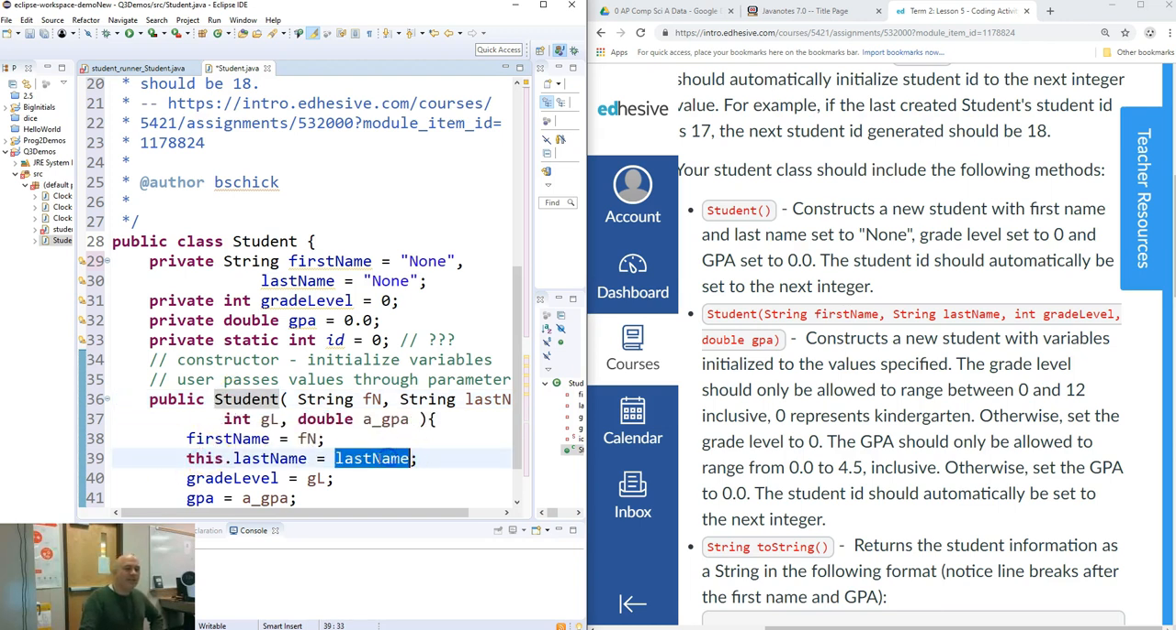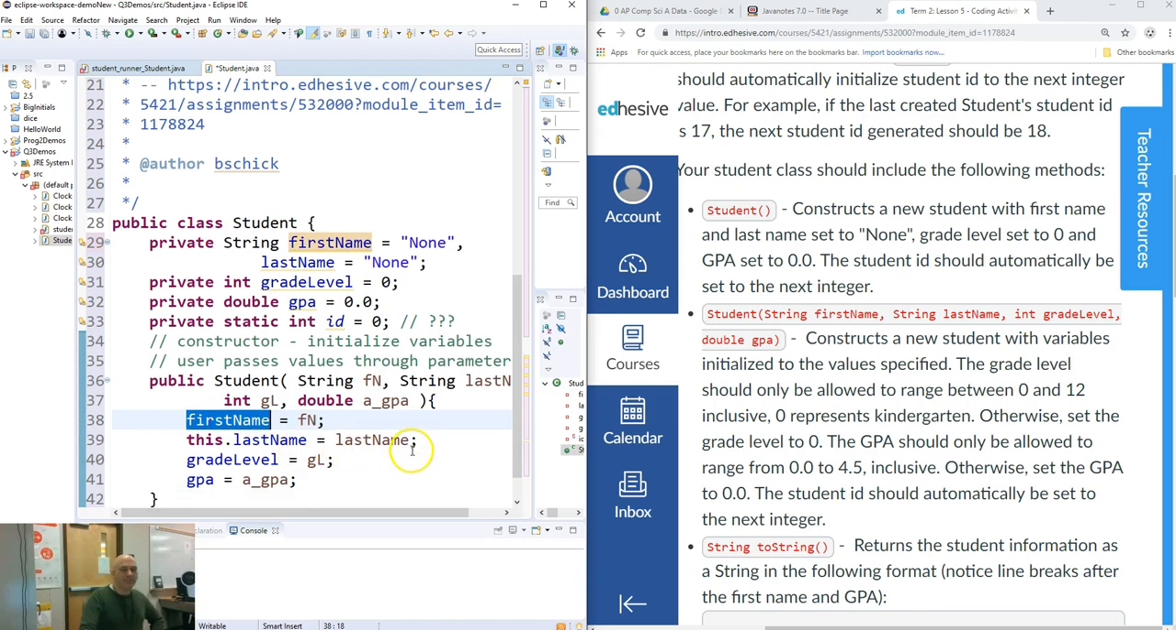If you want them to have the same variable name, you have to say the blue one comes from this, and the brown one has no this on it. So this.lastName is the Student class's lastName, and the constructor's parameter is lastName. And so this is one way to get around that. The names are different, but the easy way is to just name the parameters differently from the class variables.